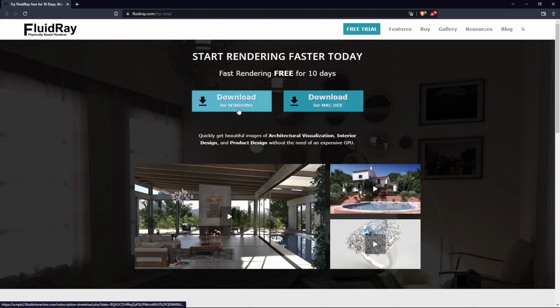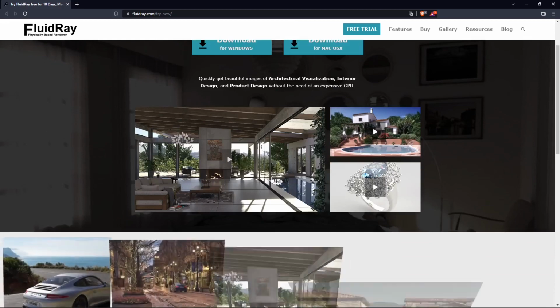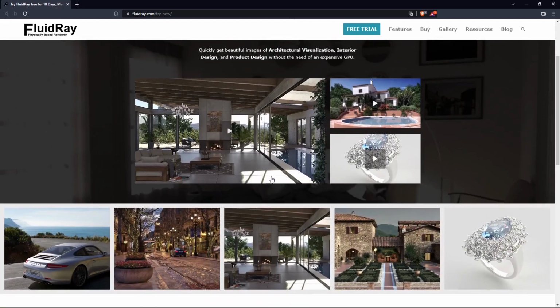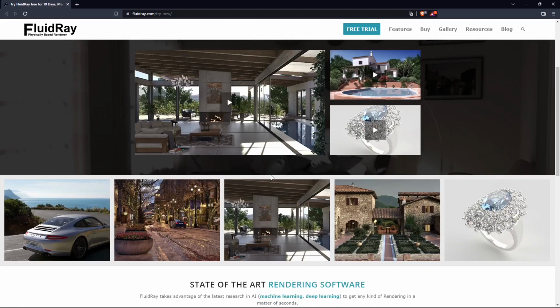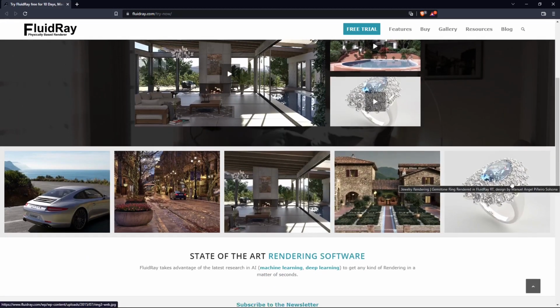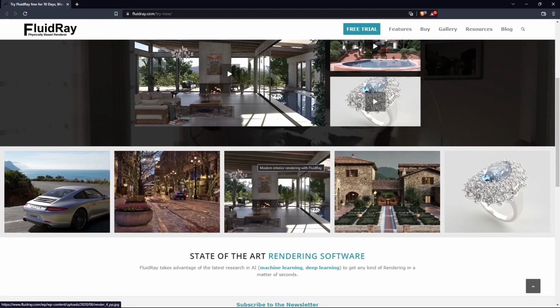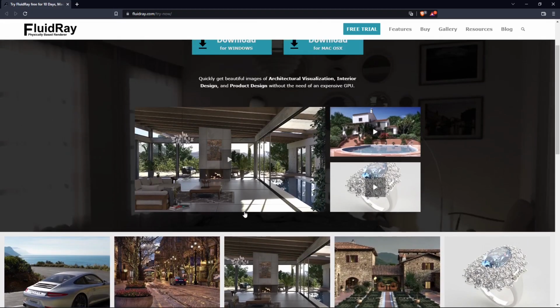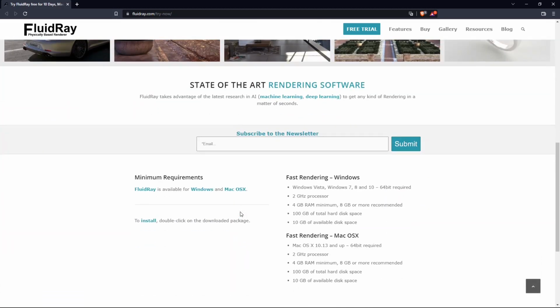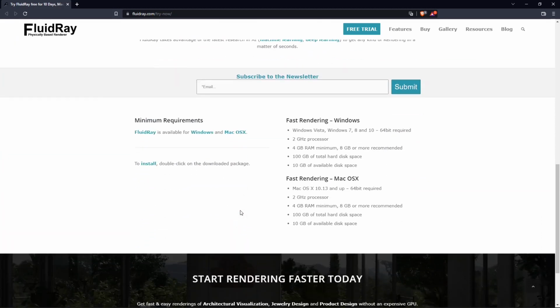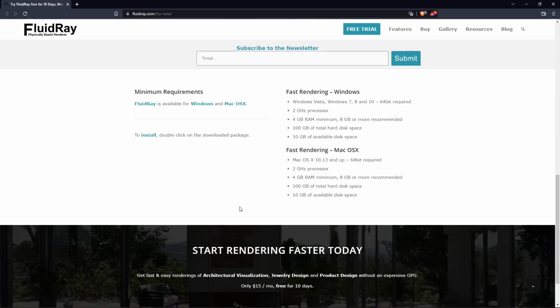Now you can see here, we can download the file for Windows or for Mac. It works in both operating systems. And you can see here what you can do with FLUIDRAY. Basically, you can do rendering for architecture, interior design, industrial design, jewelry design. So you can create your models and your scenes in other software like SketchUp or Rhino or Revit. So you can use CAD files, you can use BIM files, and you can use them with this standalone render.